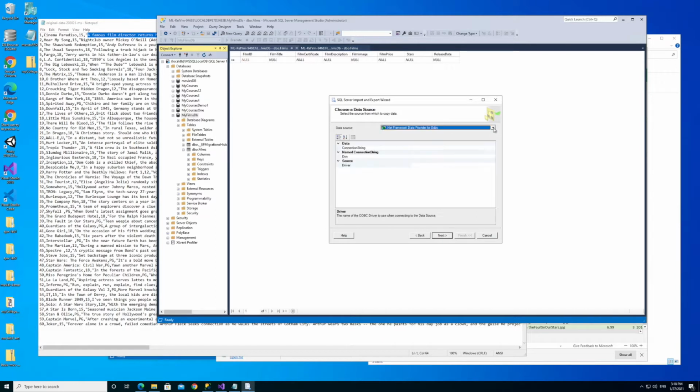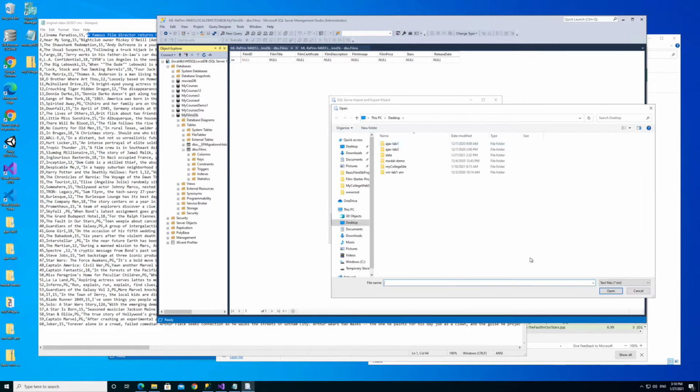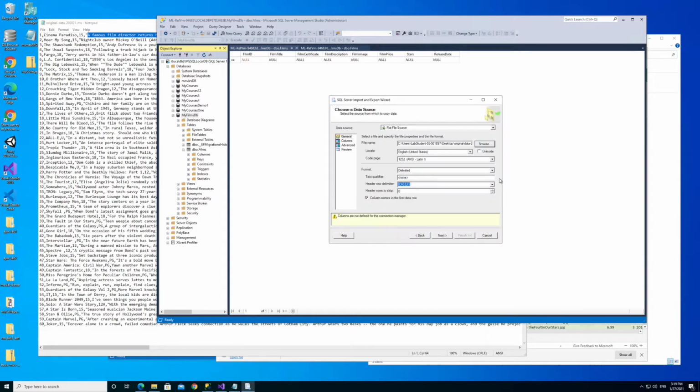Our data source is going to be a flat file. That's this file here, so we need to browse to find it. It's a CSV file, so we'll tell it it's a CSV file. There's the file there. We'll open that up. In terms of the text qualifier, we saw it was using quotes around the big text field there, so we need to indicate that.